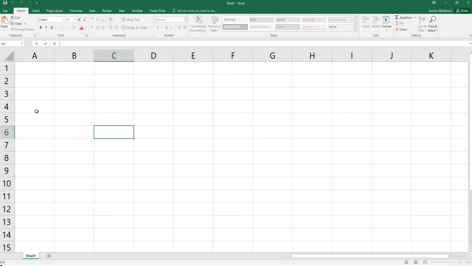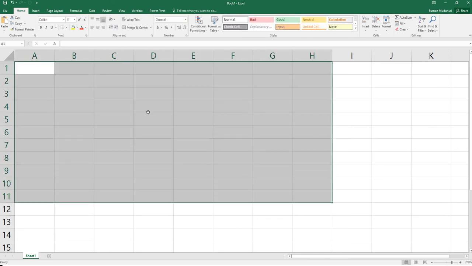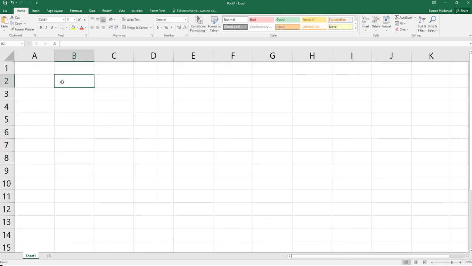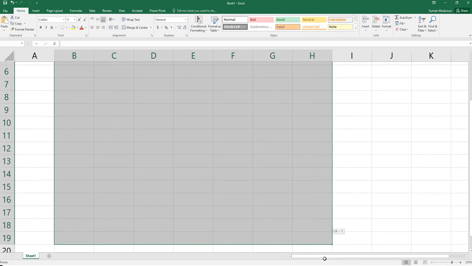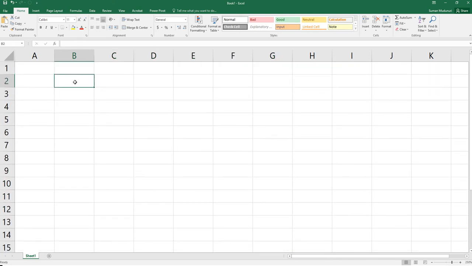There are 5 cursor styles in Excel. The first cursor style is this one. It's called the white cross, and this white cross allows you to select cells. So if I just left click on any cell, hold my mouse down, and then drag across, I can select multiple cells. I can select just a couple of cells.